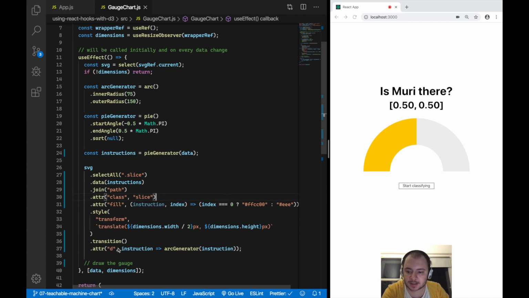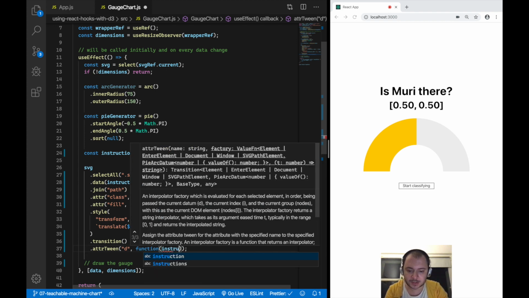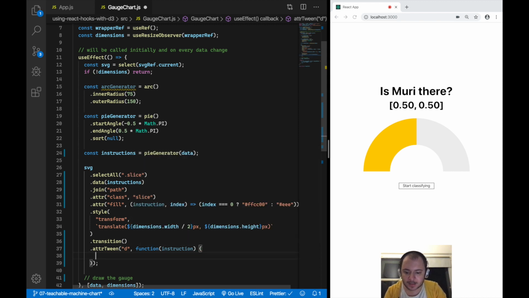So to animate this D attribute, we now have to use something called tween. A tween is like a transition over time, and what we need to do is not return this D attribute or this hard string value in this callback function, but we actually have to return another function. So I'm going to rewrite this function like this: function instruction, and we have to return another function. And this function will receive an argument called t. I will explain what it is in a second.